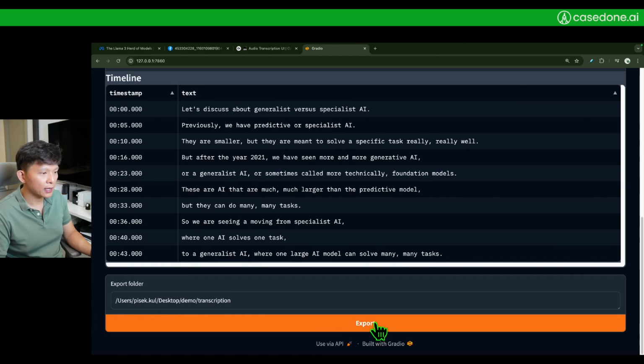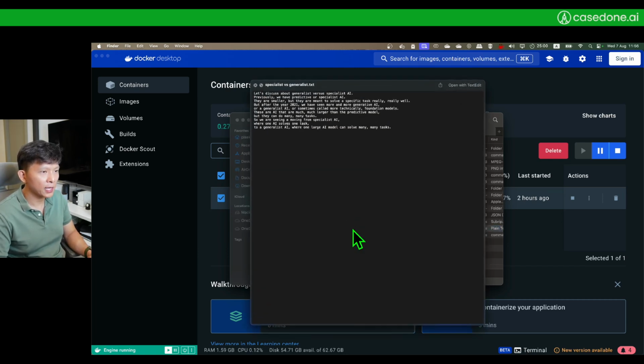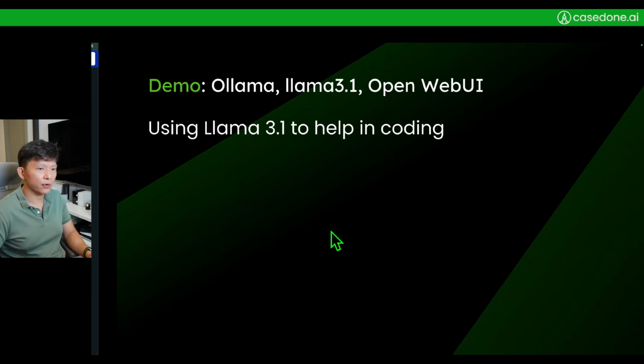And now I can click export. All right, if it works, I should have another folder. Here we go. This is a folder that contains the transcribed language from the audio.